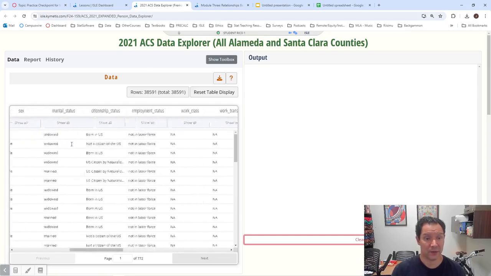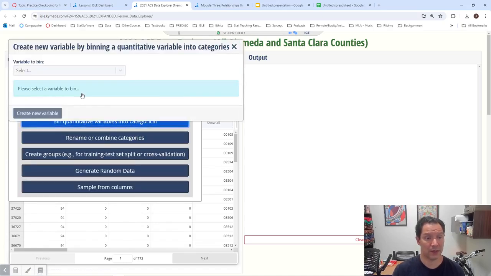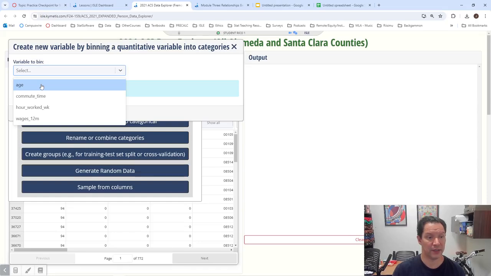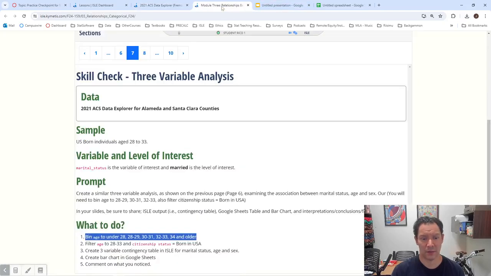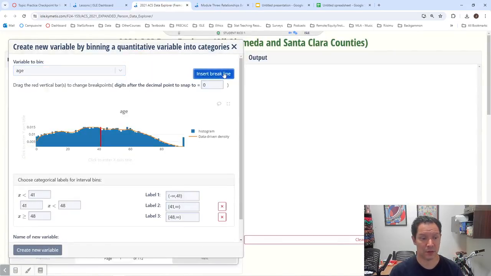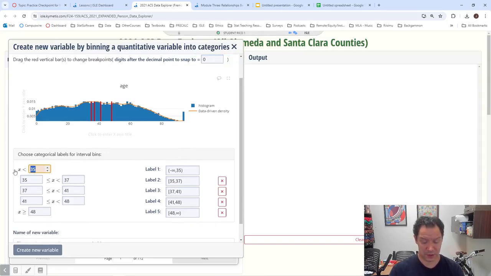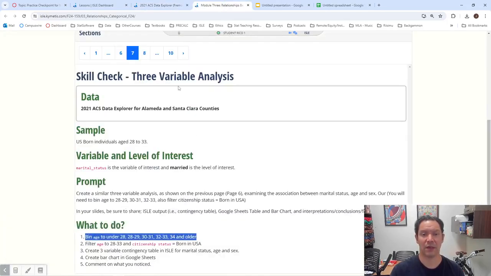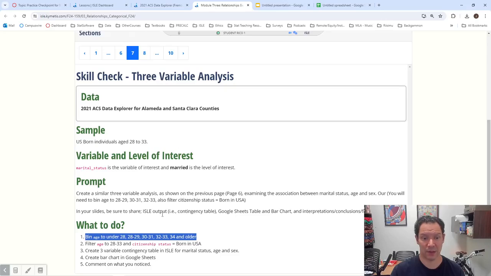Let's make sure we got this one right. We're going to go transform, bin, binning age. And let's see, so we got 5 bins, so a total of 4 breaks. I believe this was under 28. I think it's 28, 29. Okay, it's every 2 years. I did this kind of backwards. We always like to do this from the bottom up. So we're going to go 32, 30, 28.